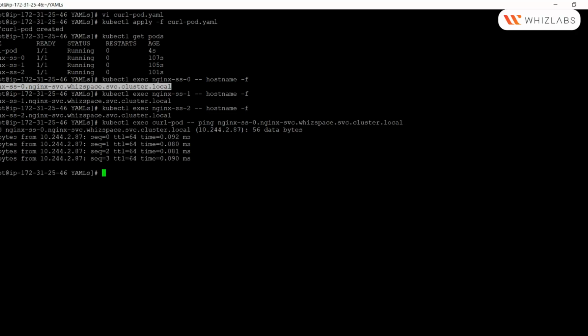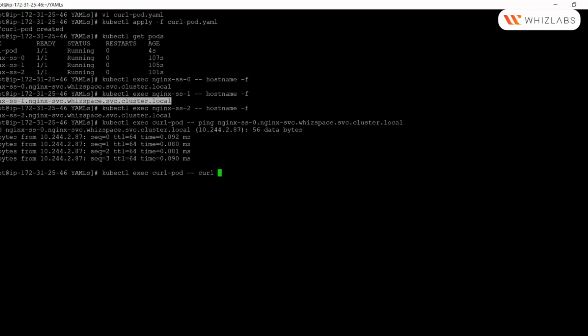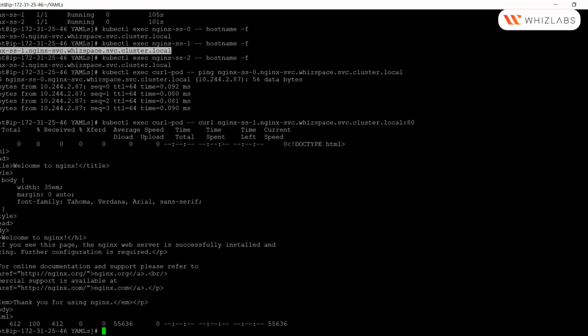Similarly, we should be able to access these services which are running inside these stateful set pods. The service is running on port 80, so if I curl, we should see the Nginx homepage, which we can see successfully.